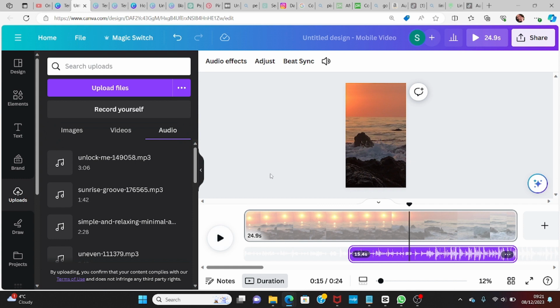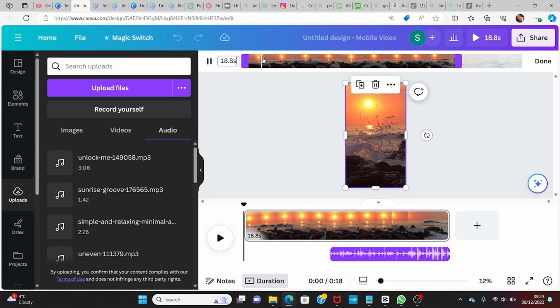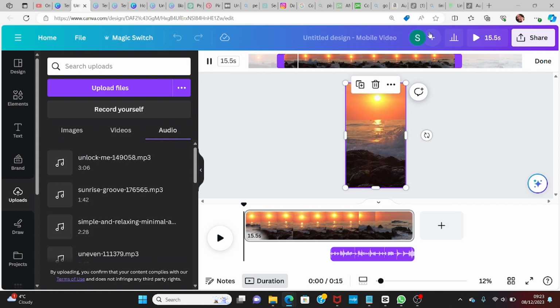So I'm going to go ahead now and trim the video, because here, this scissors is to trim the video. Now the video is 18.8 seconds because I've done some adjustments in it. When you click on this scissors here, it gives you the chance to trim the video. Remember, you play the video and see the part that you want to cut off.